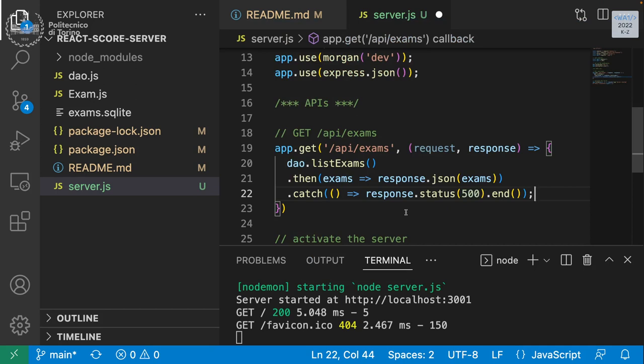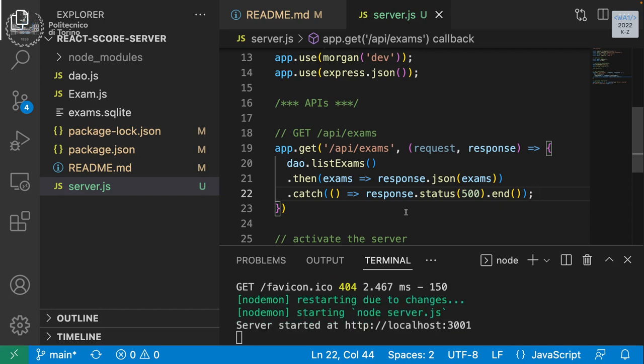Or if you want to have a message together with 500, you can have dot send and send a message, or dot JSON and send a message in JSON format. But you need to prepare the message or what happened. But bare minimum, send the 500. Okay, let's save it. And notice that when I save it, the console is writing restarting due to changes. So nodemon checks that something changed and restarts the server. Always.